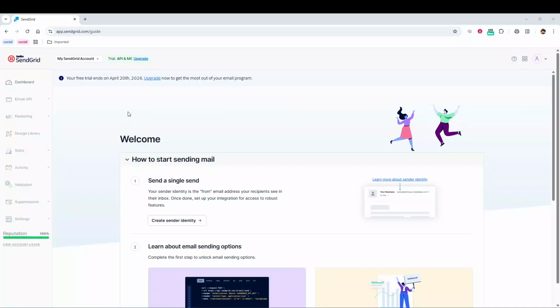In today's video, I'm going to teach you how to send an email campaign using Sendgrid. We'll walk through the entire process inside the Sendgrid dashboard, from choosing the right type of campaign to designing your email, all the way to sending or scheduling it. By the end, you'll be comfortable creating a complete single send campaign on your own.